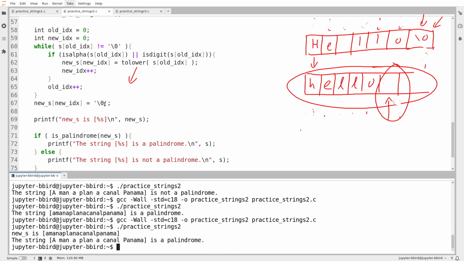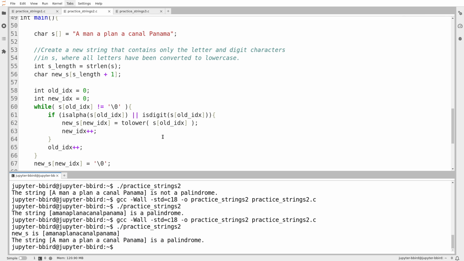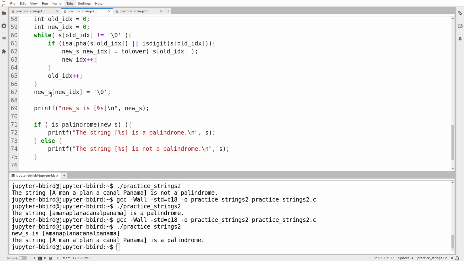Okay, so the original string was this, a man, a plan, a canal, Panama. And if we look at what we get for new s, it is what I expect. I've got all the same characters as a man, a plan, a canal, Panama, and all the punctuation and spaces are gone, and all the letters have been converted to lowercase. Okay, so it looks as if my program is working.